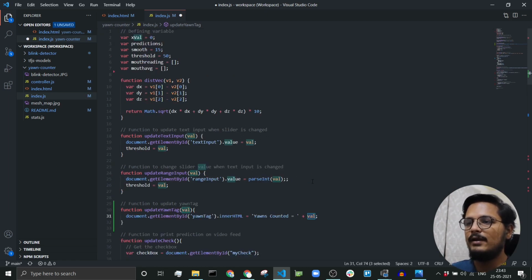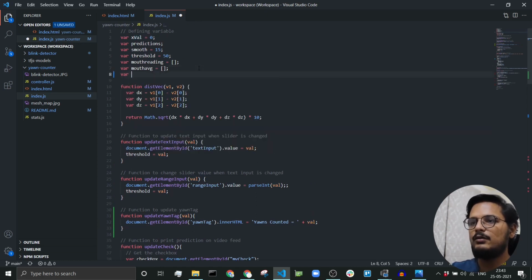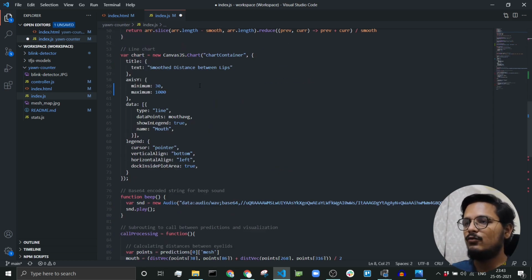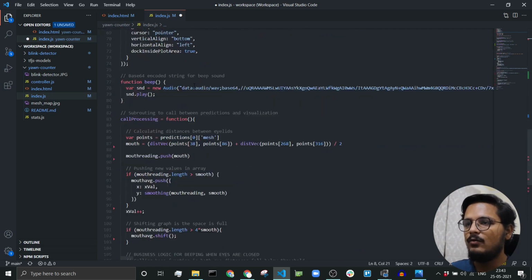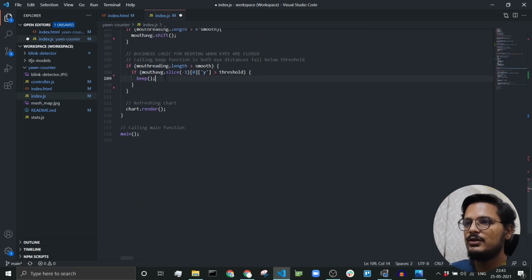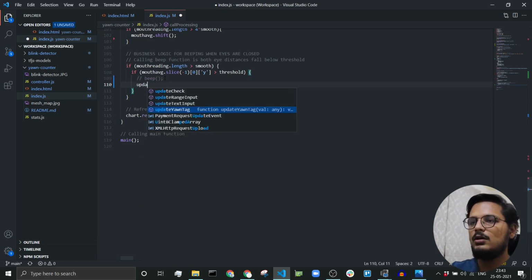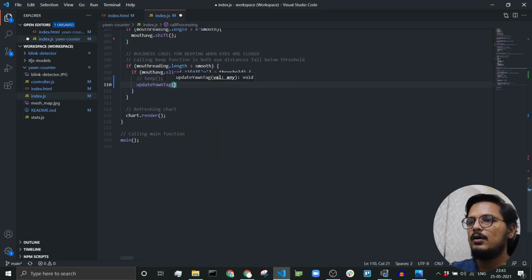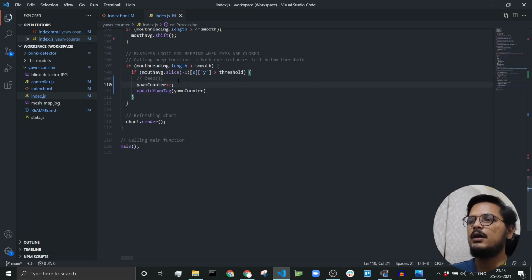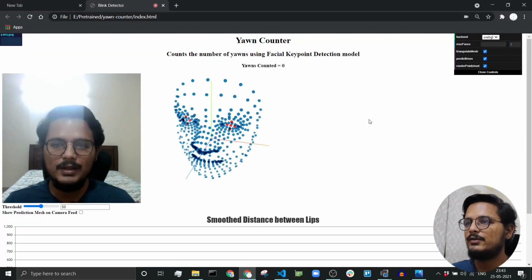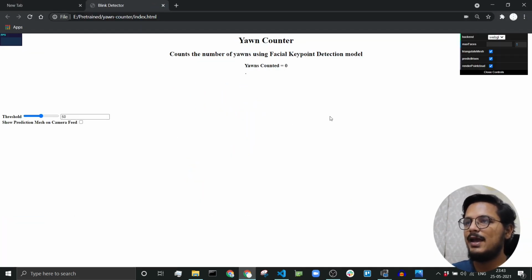Now, what will be this val? We have to create a variable which is a yawn counter which will keep track of how many yawns have been counted. So, yeah, and we will comment out this beep call and we will call the update yawn tag with our updated yawn counter value, and we will also update the yawn counter value whenever this condition is successful. So now let's reload the page and see what effect does this have.